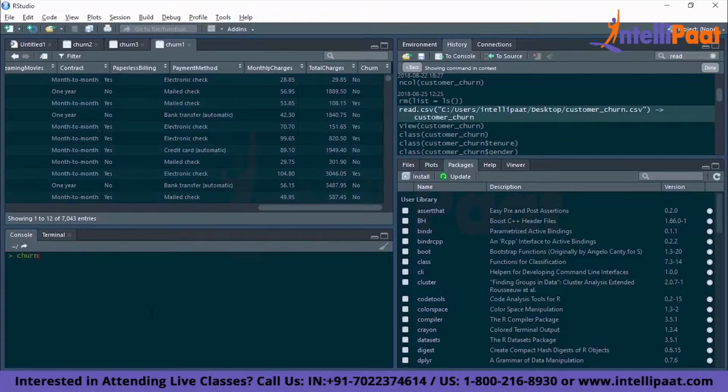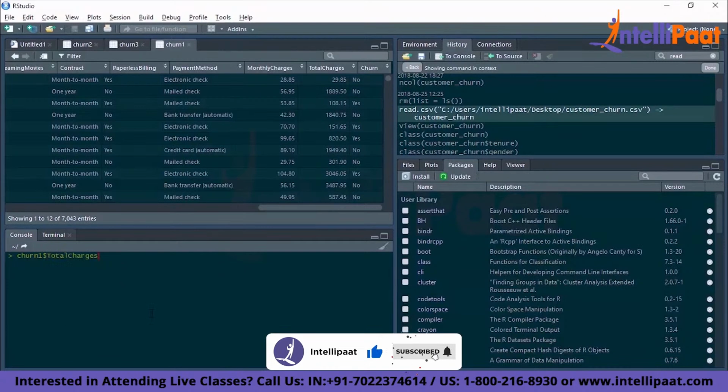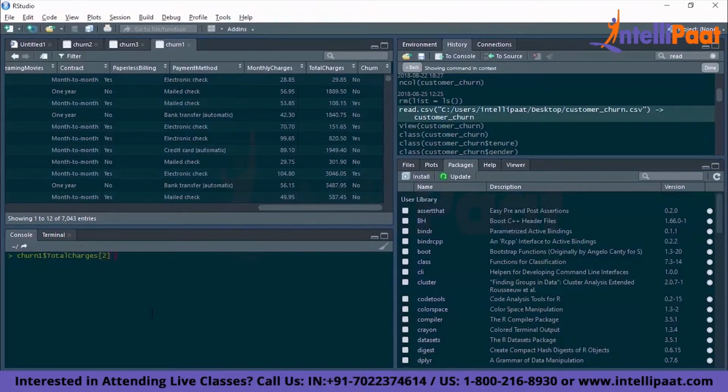So let me select that cell. I'll type churn$1 total charges, and the cell number is 2, and I'll add 1 to that. After adding 1, I'll store it back to the same result. So I'll type churn$1 total charges, and the cell number is obviously 2.